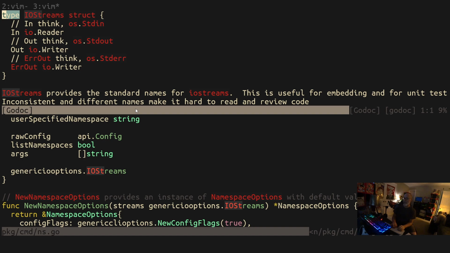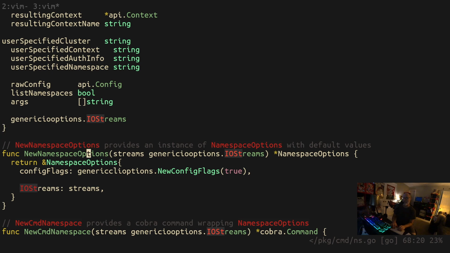Maybe there's a reason. I don't know. Maybe I'm missing a reason. There's no reason for this though. Look at that horrible name. Oh my god. Streams generic options. IO streams namespace options. Config flags generic option, new flags, namespace options. IO streams. Why is it sending around IO streams everywhere it goes?